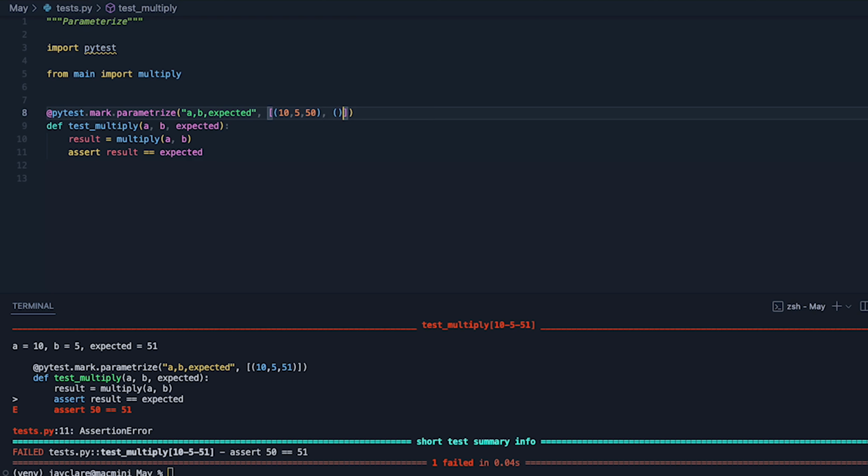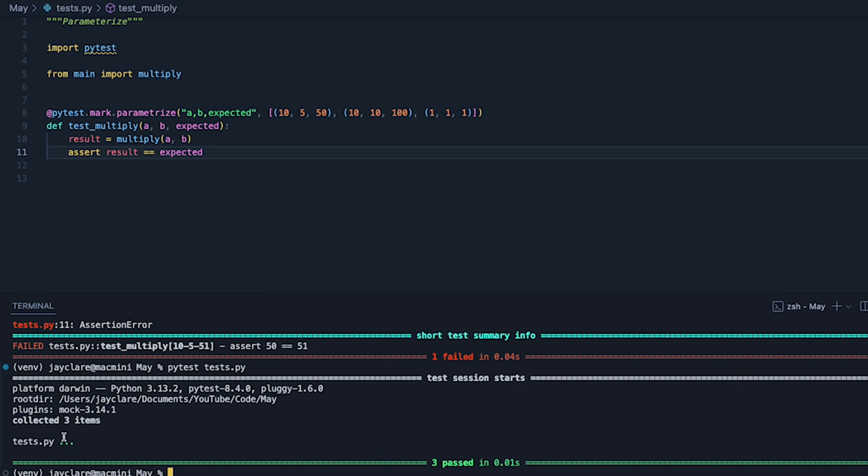Let's go ahead and then do another tuple. So let's say 10, 10, so 10 times 10 should be 100. Let's actually space this out a little bit, and then we'll do a third test case, 1, 1, 1, like this. Let's go ahead and try that. So see what's cool about that? Collected 3 items, but we only have 1 test. That's the job of this here.